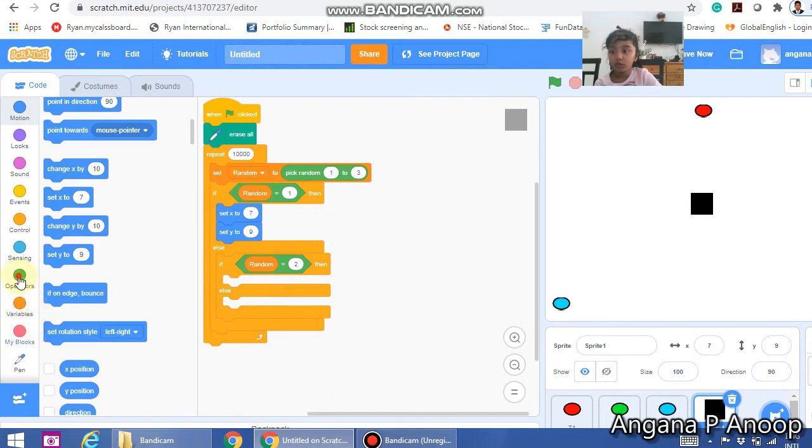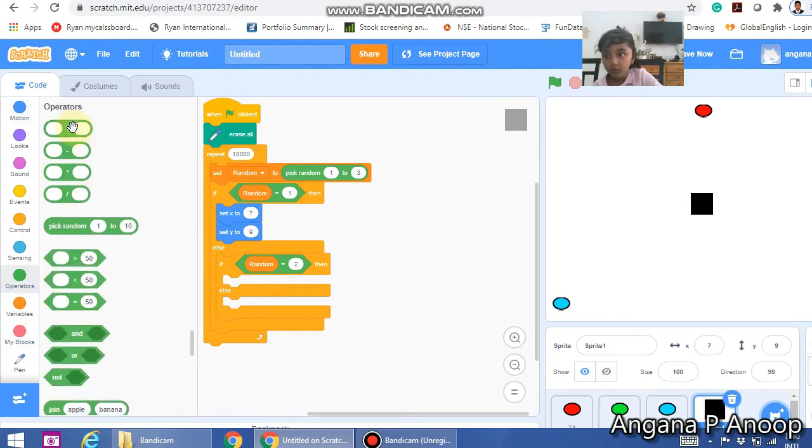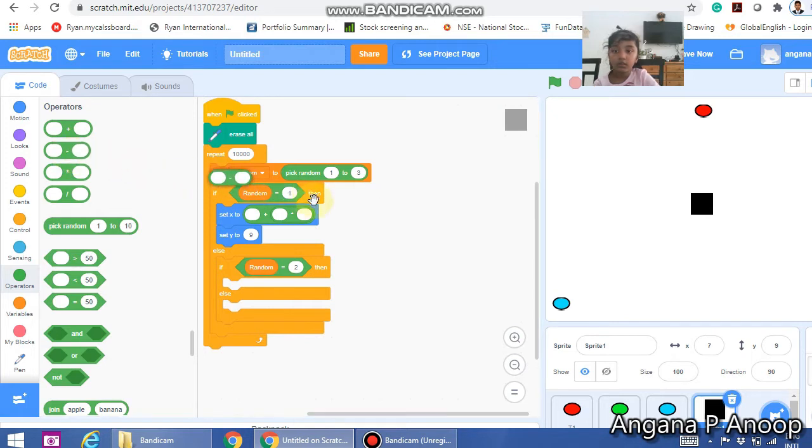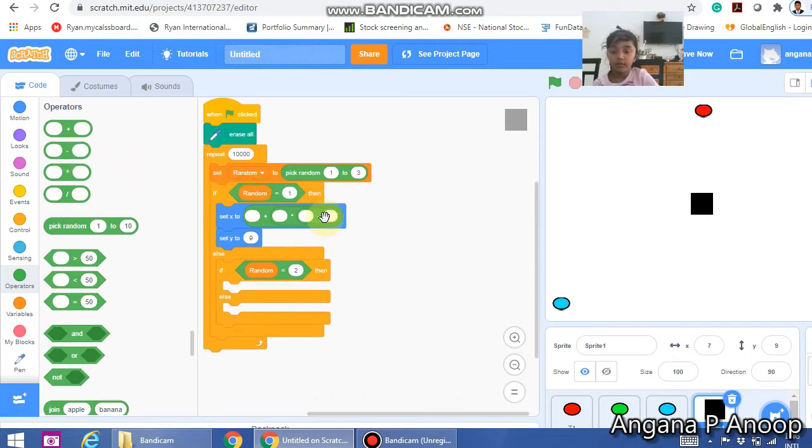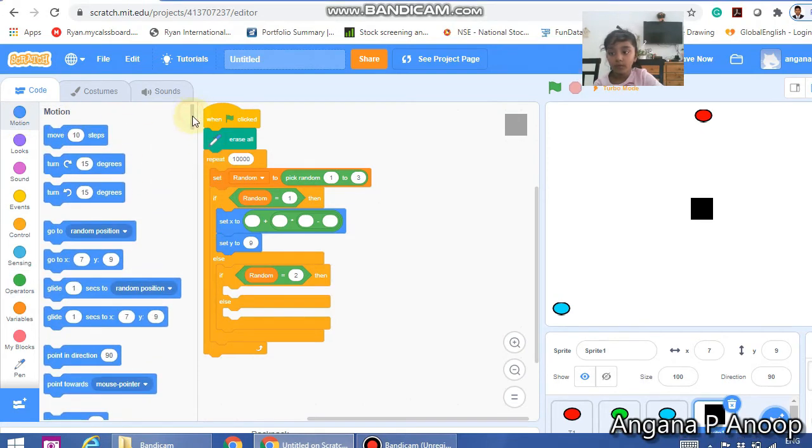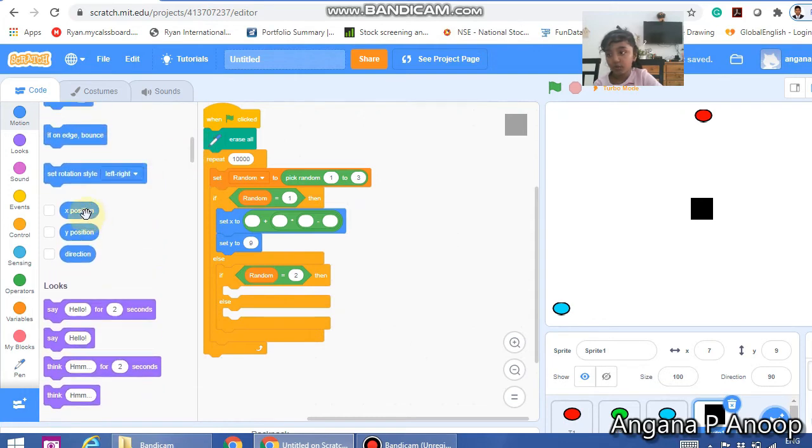So then we should go to operators and drag the plus sign over here, then multiply, and then the subtract sign, yes, like that. And then we should put the X position over there, just drag it over here. Yeah, and just duplicate the same over here and change the X position to Y position.